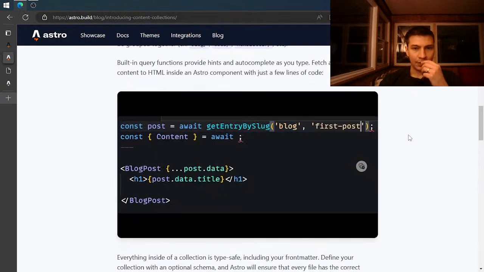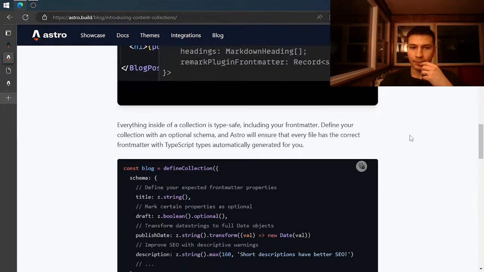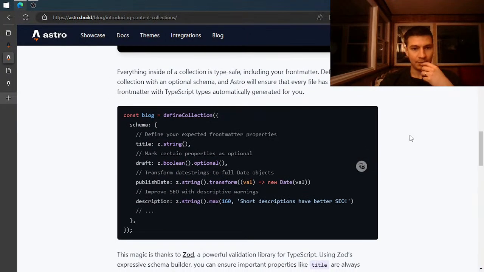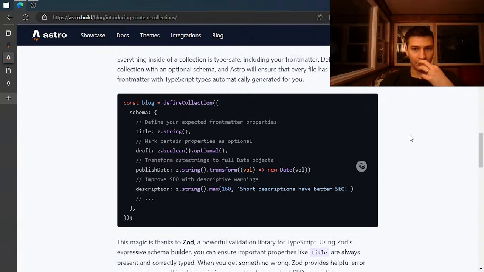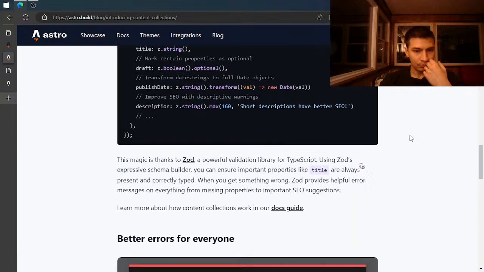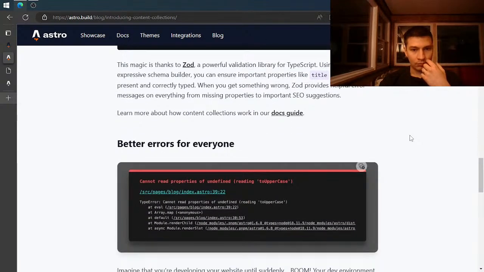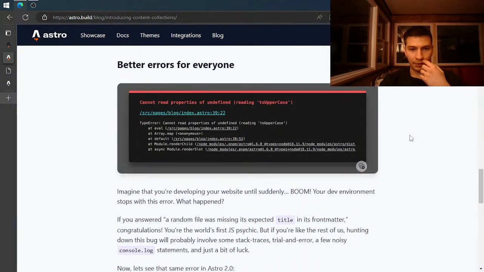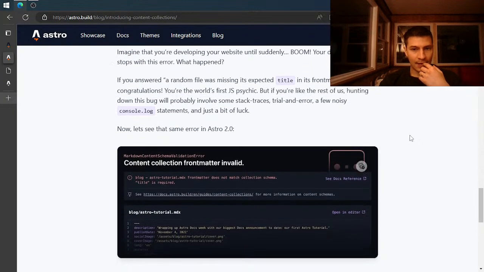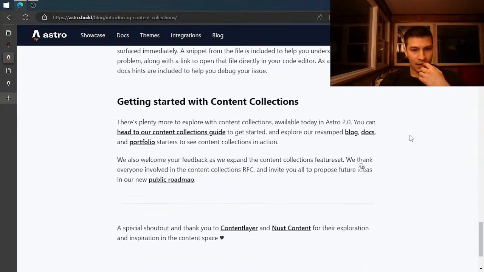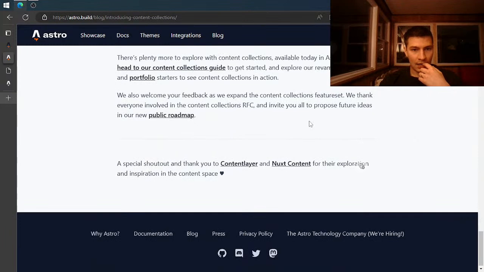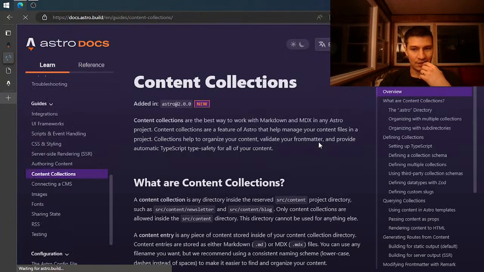Built-in query functions provide hints as you type. Okay. Everything inside a collection is type safe, including your front matter. Define a collection with an optional schema, and Astro will ensure that every file has the correct front matter with TypeScript types automatically generated for you. Use Zod for that. Better errors for everyone. Okay. Oh, okay. Let's go to the collections guide. That'll be helpful.